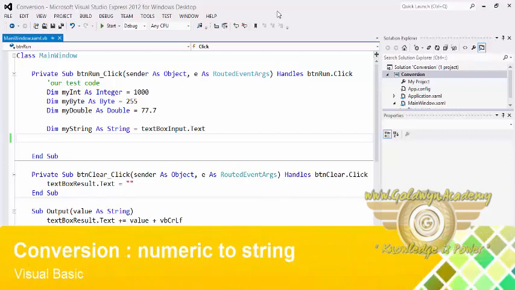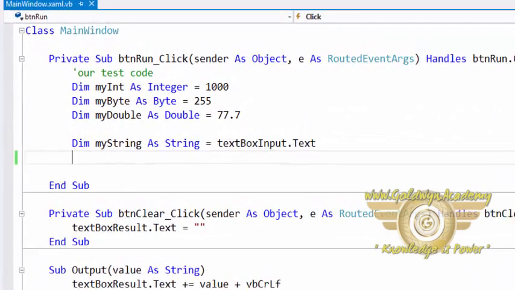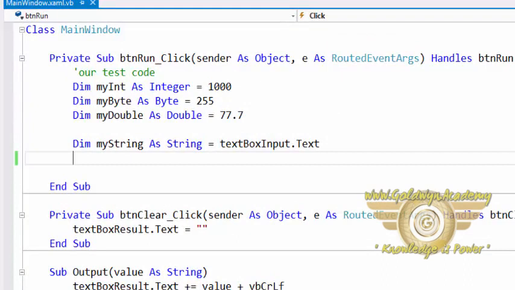In programming, you may want to convert the value of a variable from one data type to another data type, and that is called type conversion. And we are going to learn type conversion in this lesson.